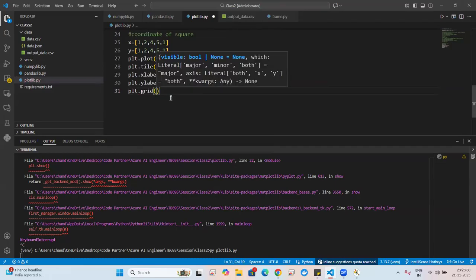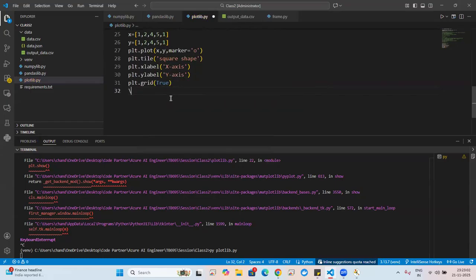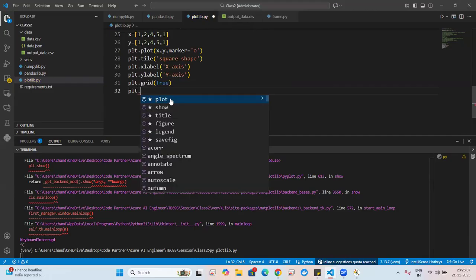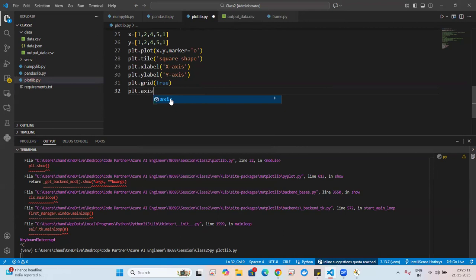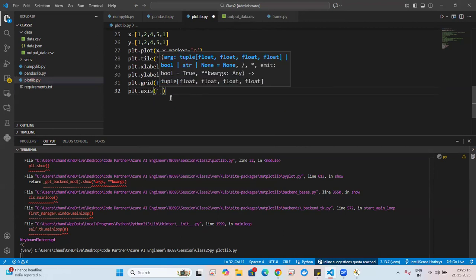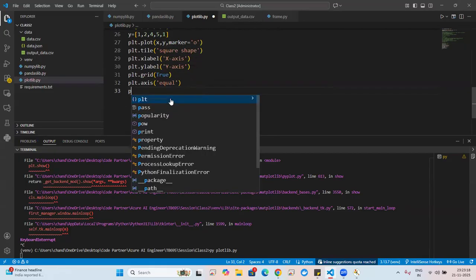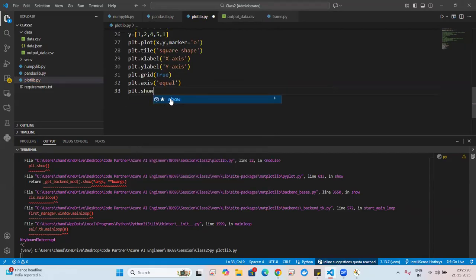We need to set it true, and plt.axis equal. Equal ratio: plt.axis equal is for the equal ratio in the square shape.